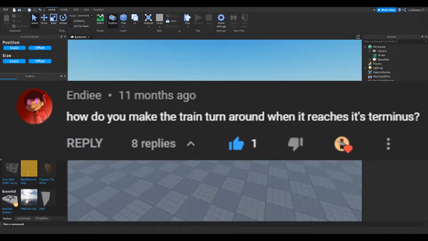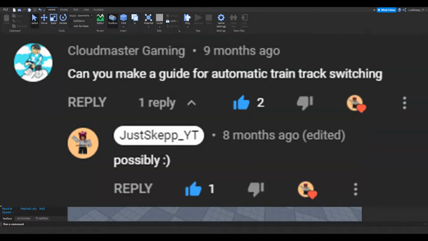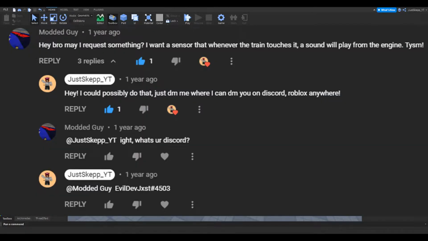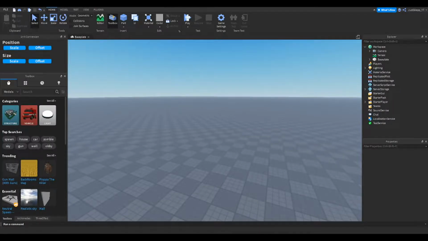The turnaround at depot, which means a new sensor, where the trains turn around once they touch the sensor. Automatic train track switching, which is actually a very good idea, which means that they will switch tracks whenever touching the sensor. And the last one will be playing a sound via engine while touching a sensor, which means that whenever they touch a sensor, a sound will play. So let's get into it.